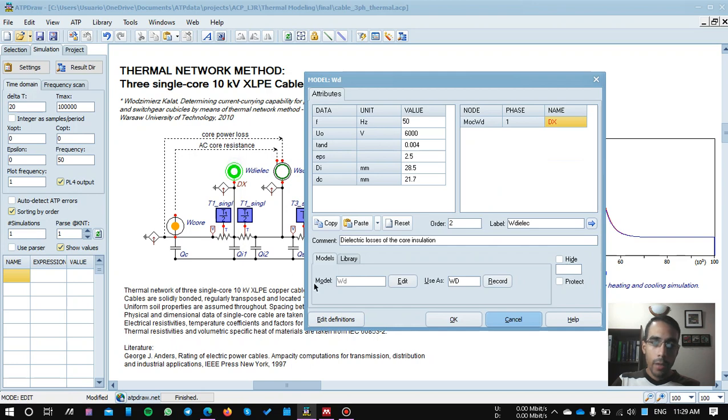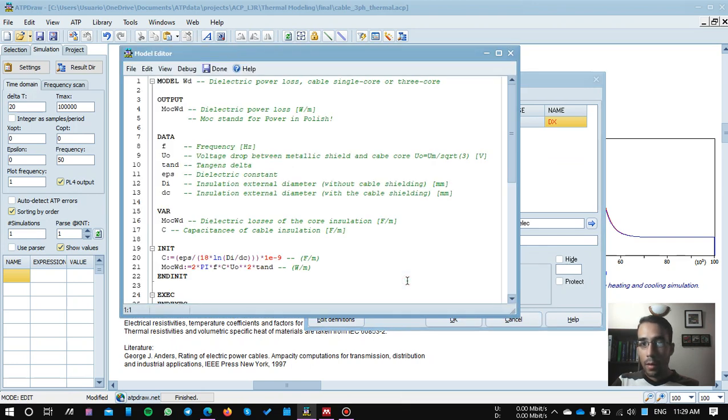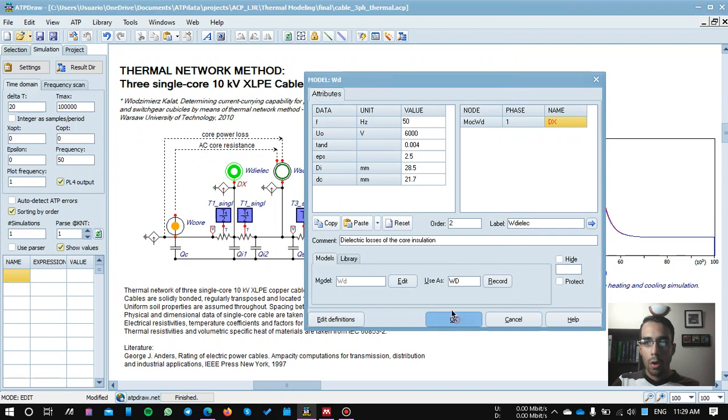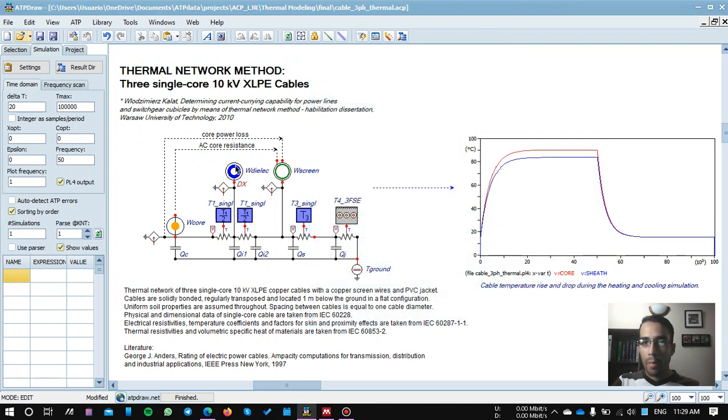Regarding the dielectric, losses are constant for every time step because they just depend on the voltage level and the frequency of the system. And of course the particular values for a cable installation, that could be tangent delta, for example. So those are constant, but they are present and we are taking them into account for every time step.